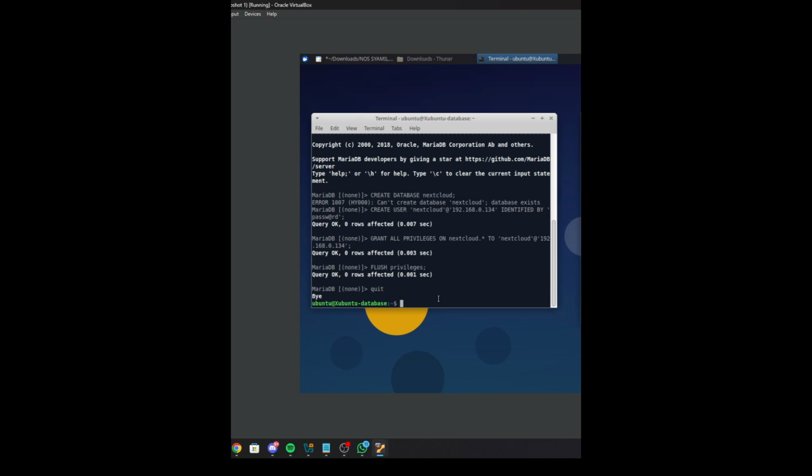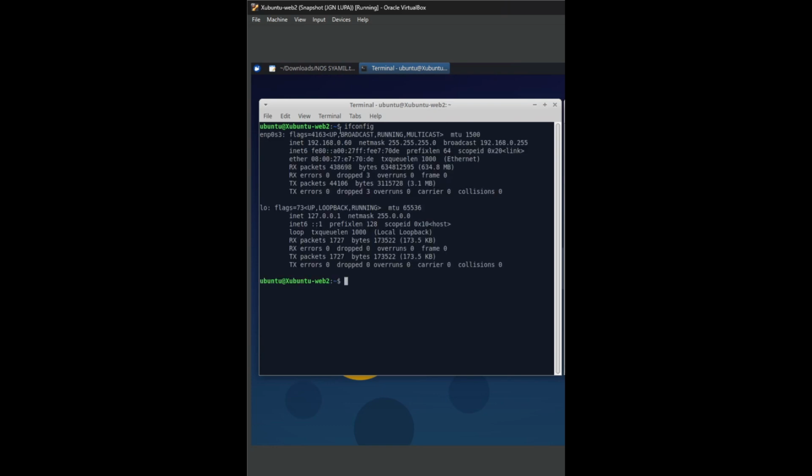Now we proceed with the web server. So we should launch up another machine. And now we will set up the Nextcloud server on the web server machine. First of all, we have to make sure what our IP address is on this machine. As you can see, it's 192.168.0.60, which I already pasted in my notes for better reference.